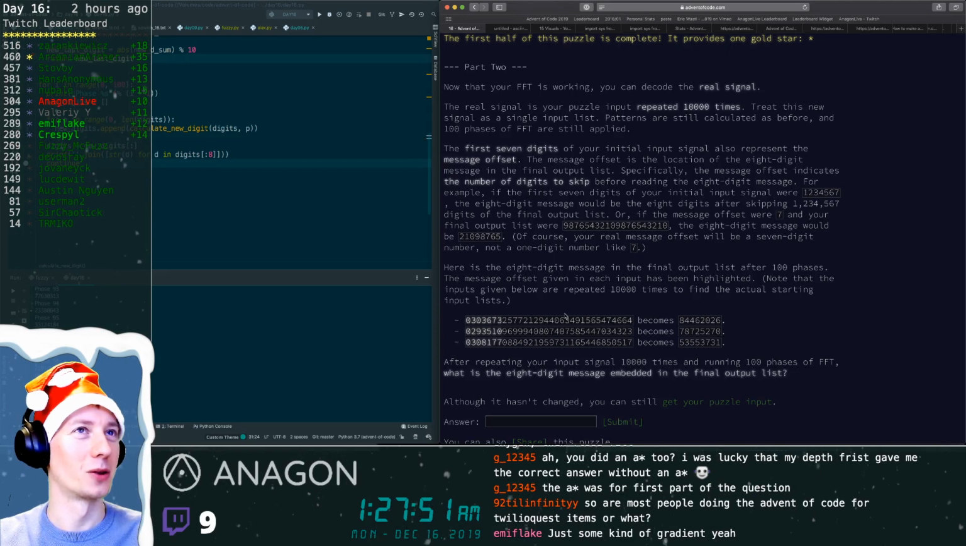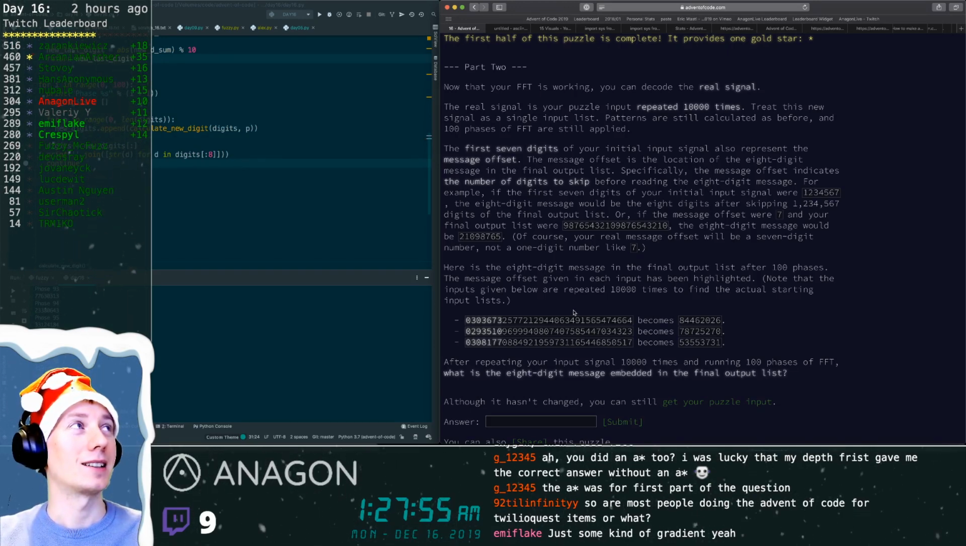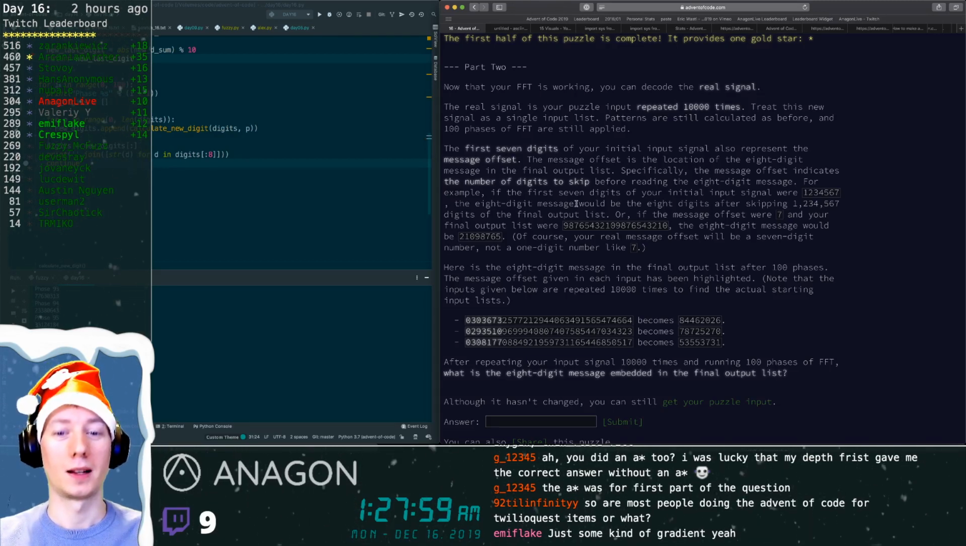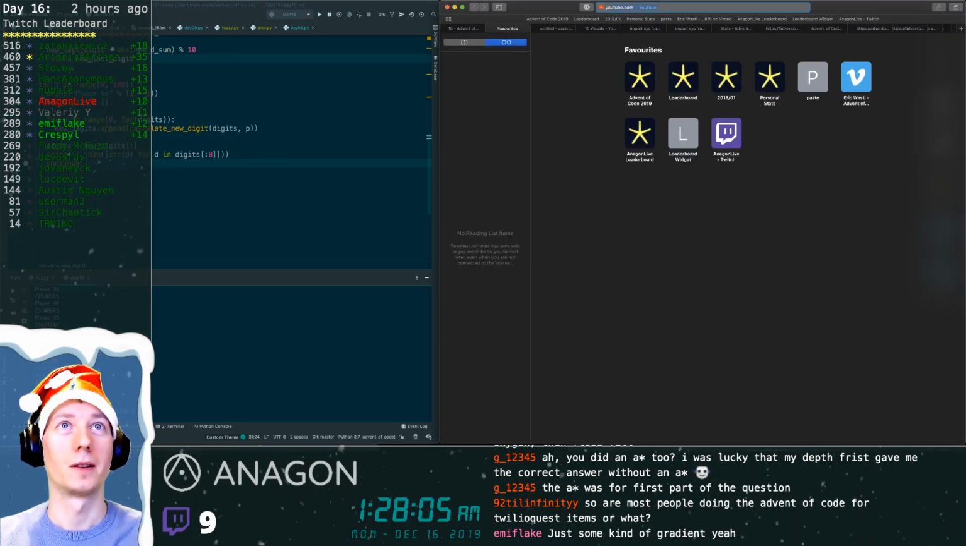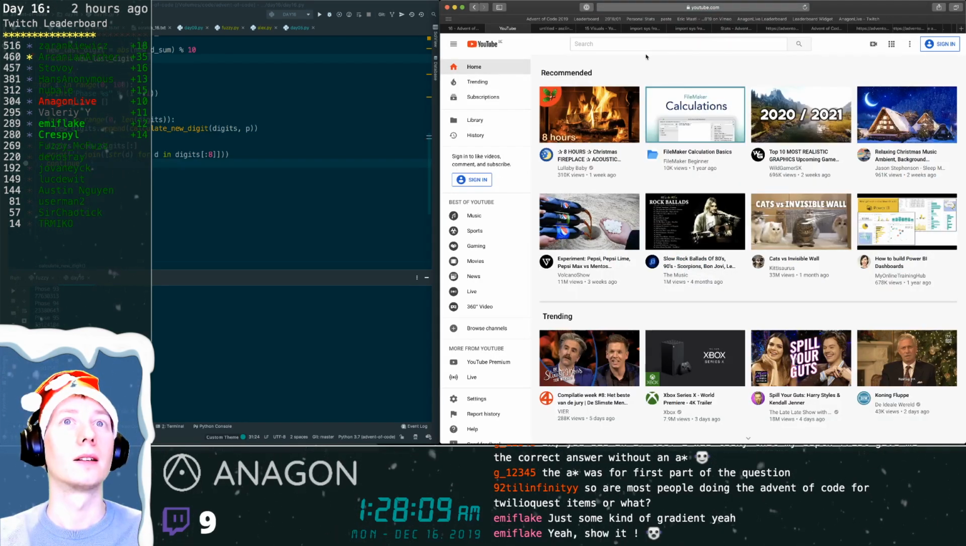I wish I also made some more visualizations in this Advent of Code. Last year I had so much fun making a visualization of the waterfall. I should kind of show it actually. Does anyone remember the water simulation from last year? I will show you right now what I made.